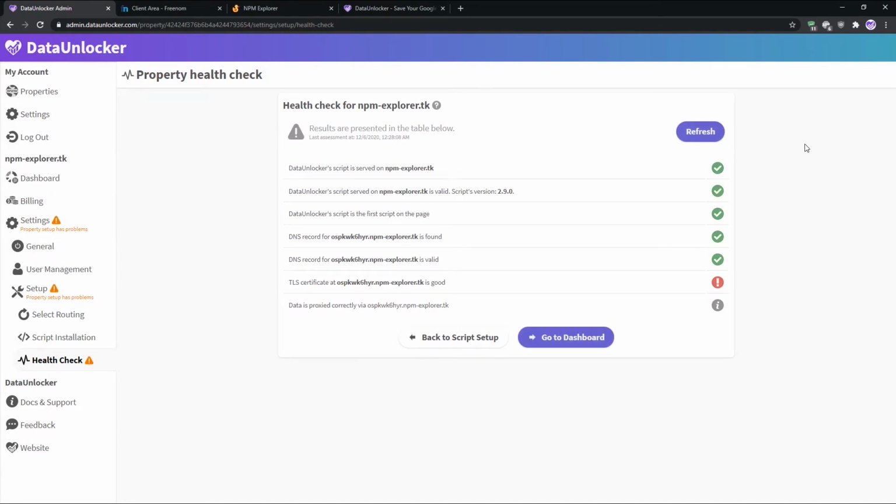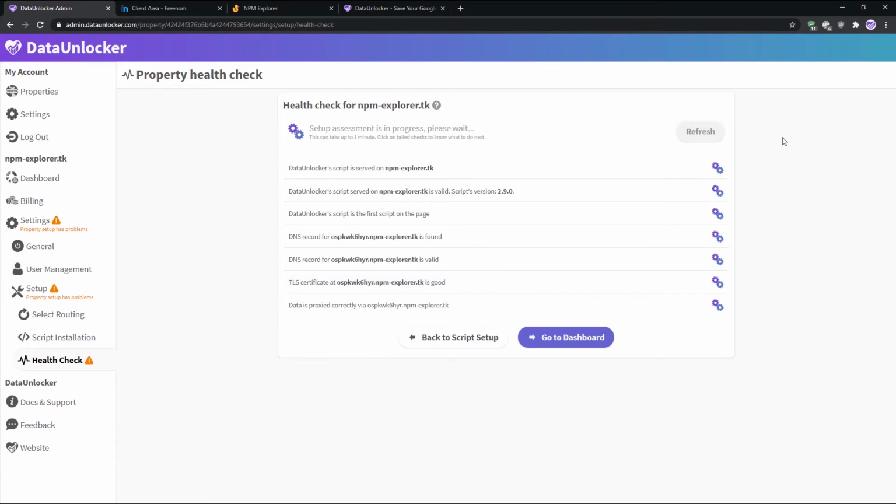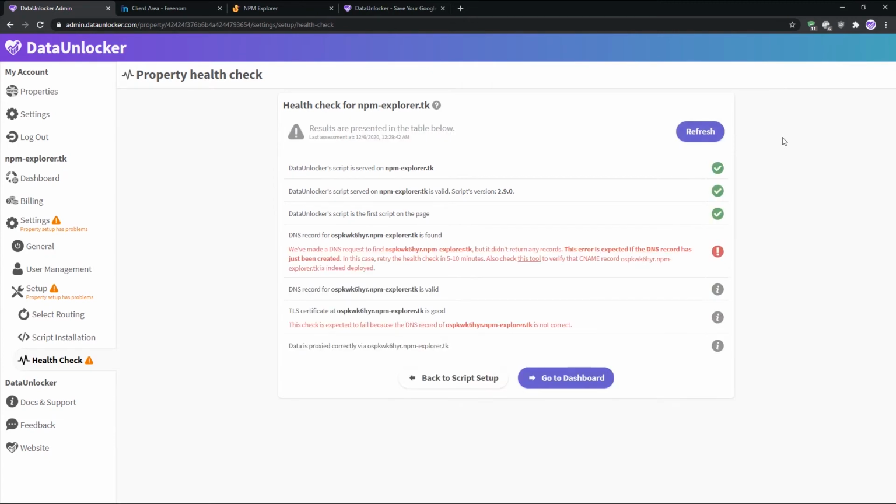As you can see now, almost all health check steps are green, which means I almost did it. The DNS record was found and is valid. However, it says that the TLS certificate is not yet ready for my domain. It explains that the certificate should be issued within a couple of minutes. However, just for demonstration, I'm going to refresh the health check once again to show that it still may not be successful.